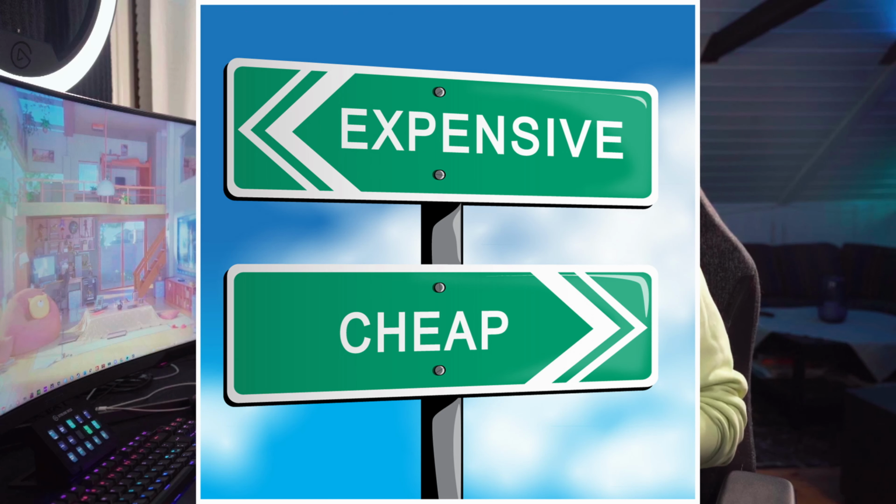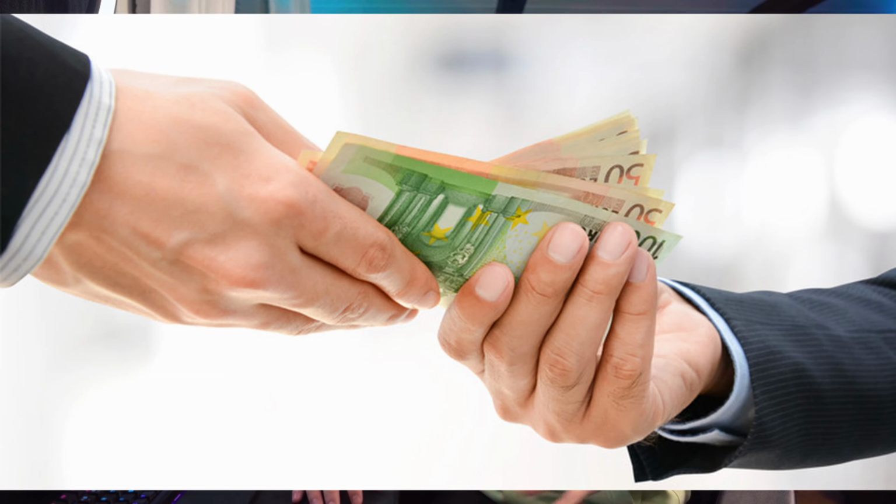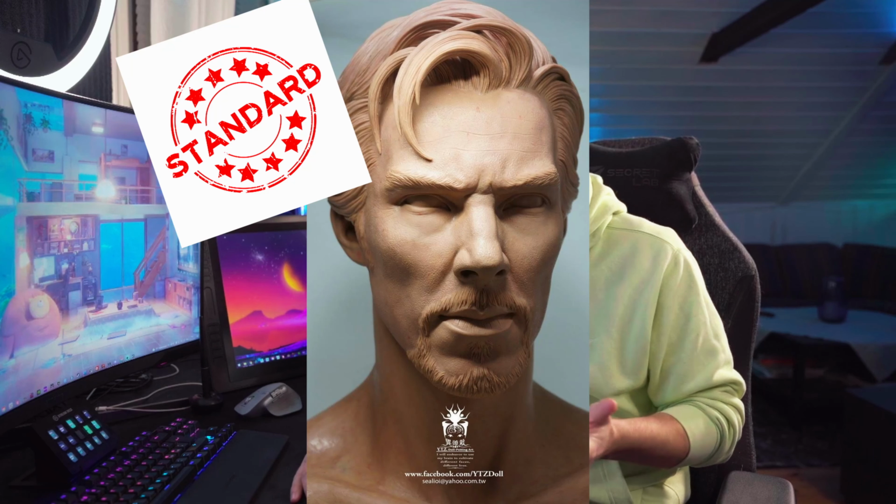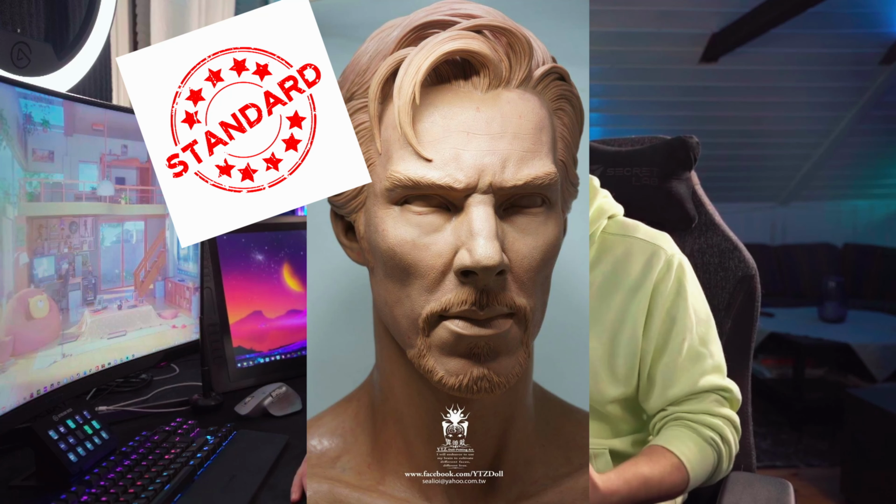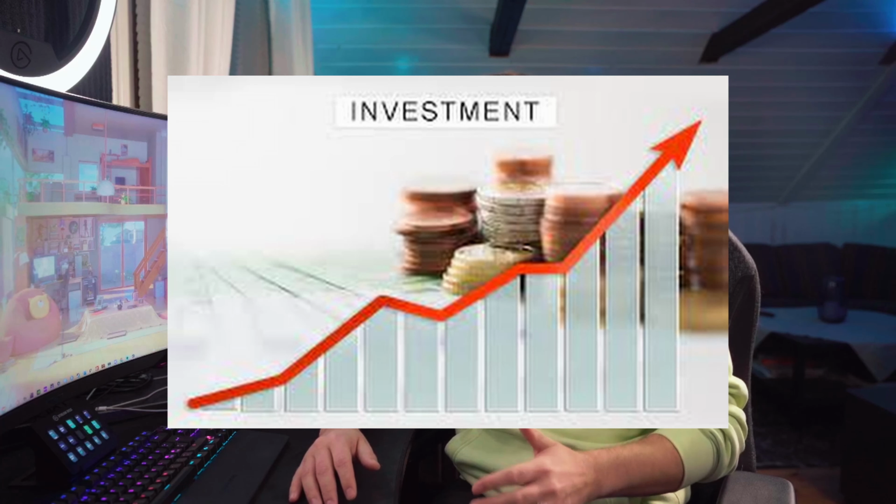ZBrush might not be free as Blender is, but it's not as expensive as Maya. $895 might be a bit steep for anyone, but it's a lifetime license. Pay once and create forever. And it is the industry standard for character creation, so if that's something you really want to get into, ZBrush is definitely worth the investment. And you really should aim to learn ZBrush.